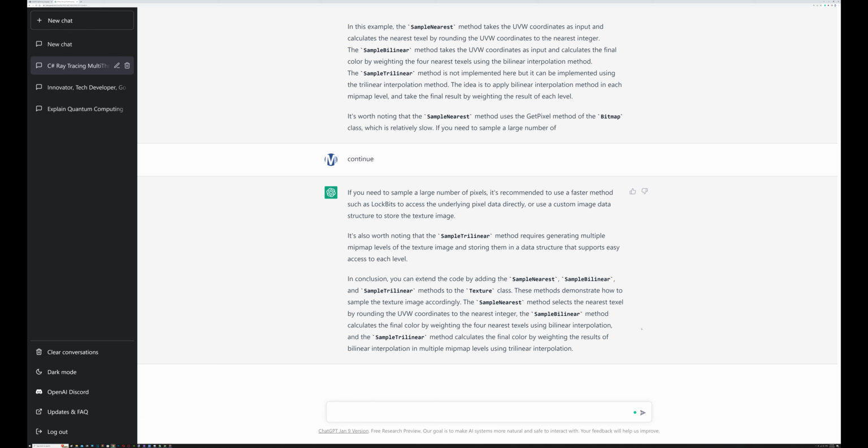The idea is to apply the linear interpolation method in each mip level and take the final result by weighting the results of each level. Because a lot of things may not make a lot of sense to you until you start implementing the code and playing with the code, as the AI advised in part 1 and part 2. So it's a great idea, and that type of approach will make clear sense to you, even if you do not understand by reading the explanation.